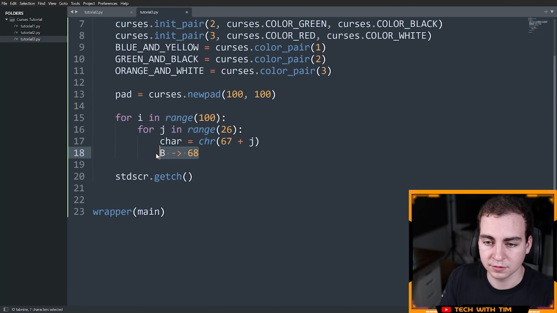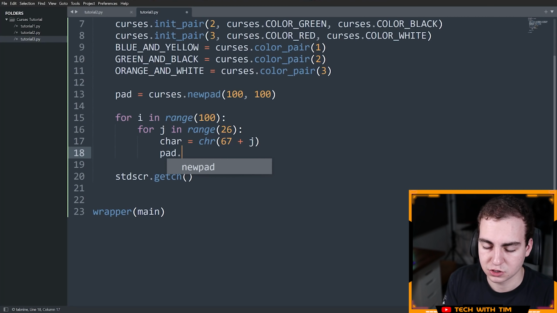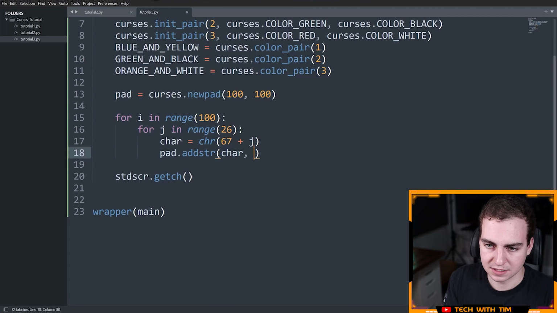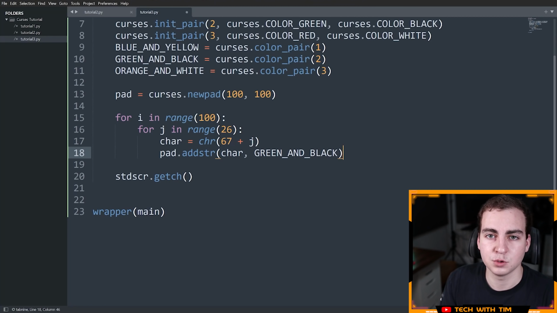Now that I have the character, let me add it to the pad. I'm going to say pad.addstr, then add the character, and we could add it in a different color, so let's go with green and black. Okay, perfect. One thing I'm not sure I mentioned before is that when you add stuff to a pad consecutively, it's just going to add it where the cursor on the pad is. You've probably seen this in the terminal: you type, your cursor moves with what you're typing, and wherever the cursor is is where you're going to be typing next. So if I add this character, my cursor is going to go to the end of wherever the character is.